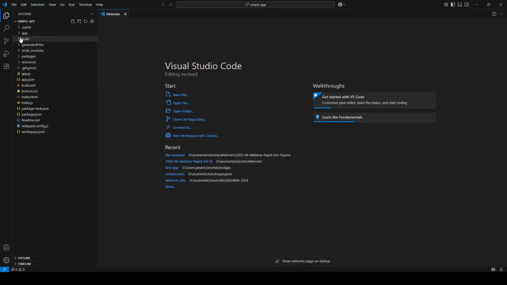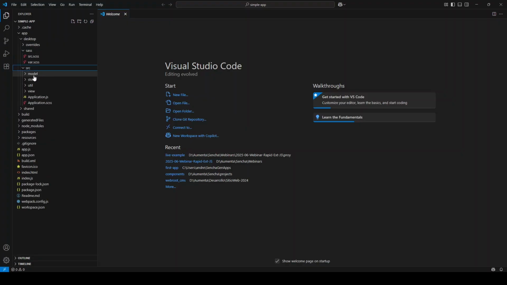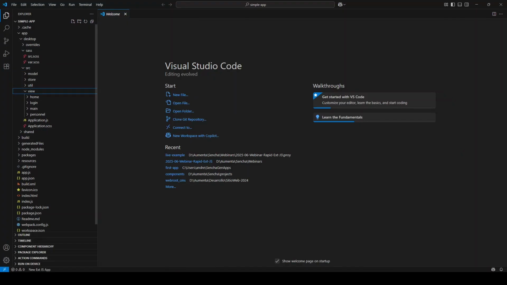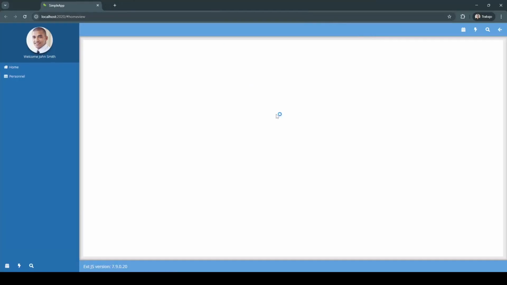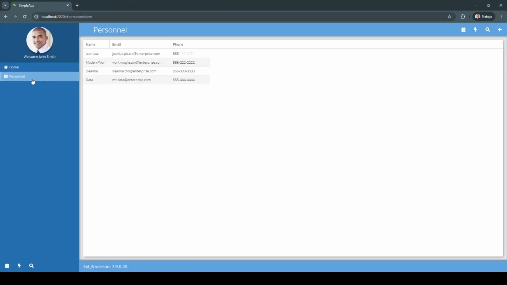Same deal. Now that the application is ready, you can see that we have an app folder. Here we have the desktop files, with our views and different options over here. And we also have our application running over here. It doesn't have anything in it, it's just something simple. But as you can see, you have different options pre-created for you so that you don't have to start from scratch.